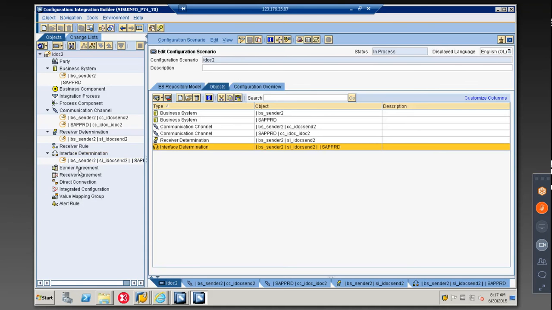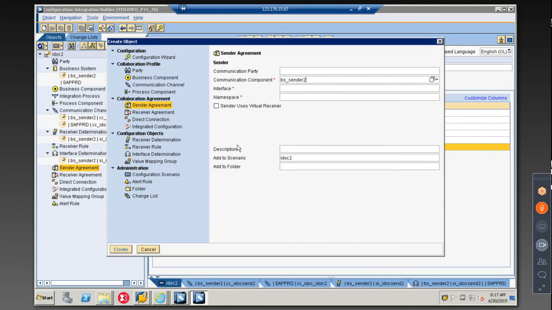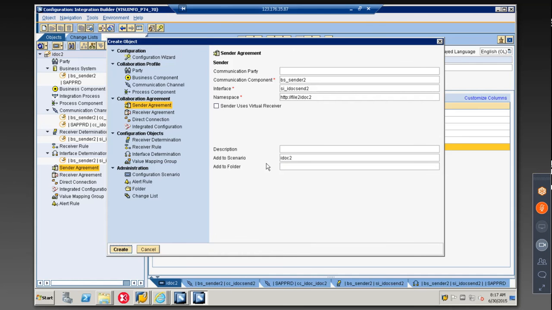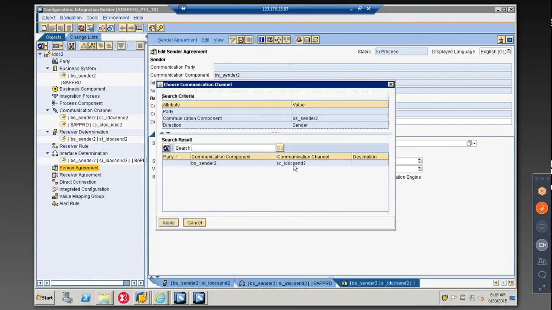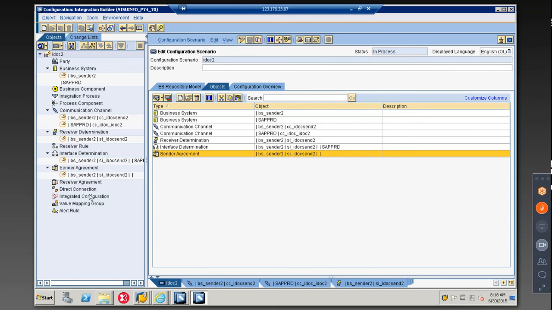Interface determination. Then sender agreement. Underscore sender to interface. Sender communication channel, send IDOC send to. Then receiver agreement.